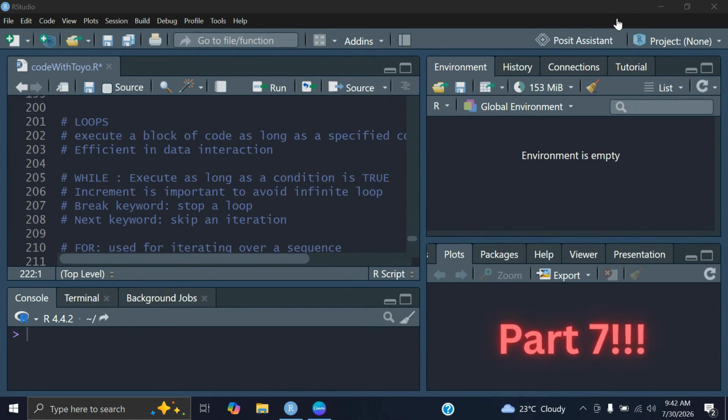So far, we have covered a lot of fundamental concepts in R, and today we are going to be looking at loops. And if time permits, we'll look at functions as well so that we can move to data structures and start doing data science or analytics stuff in R. So let's get straight to it.